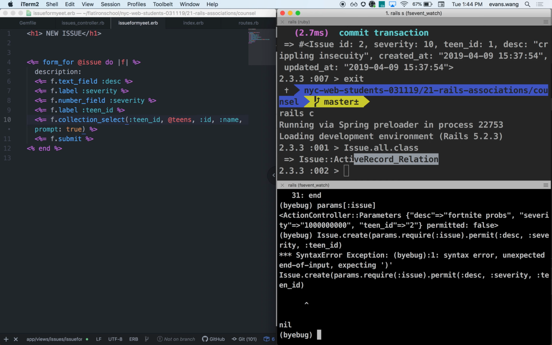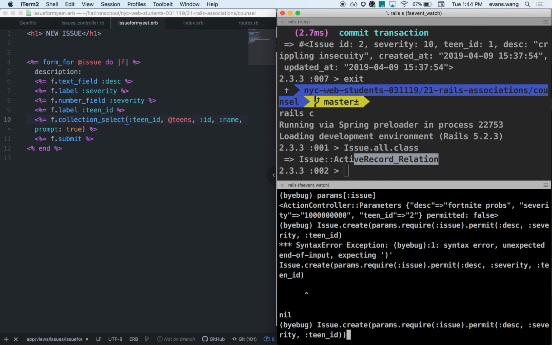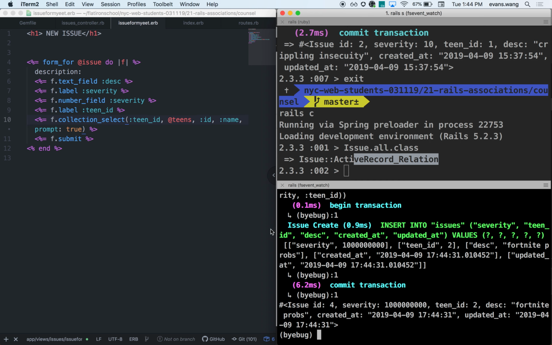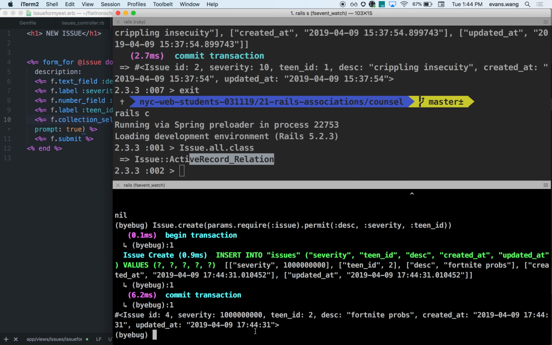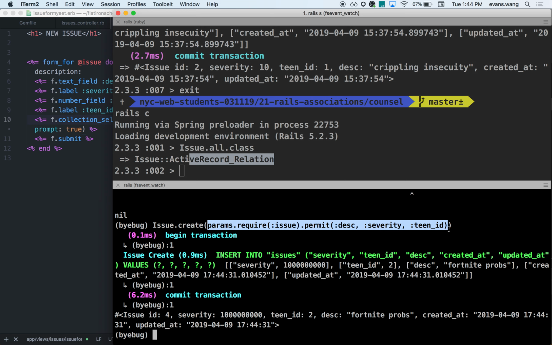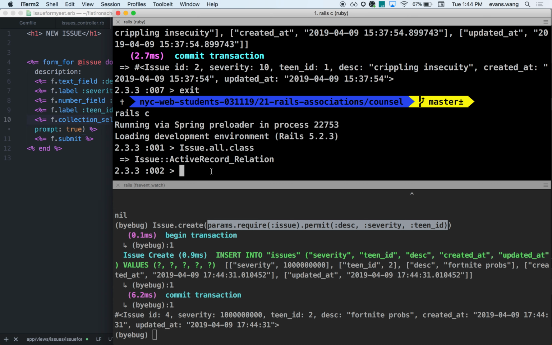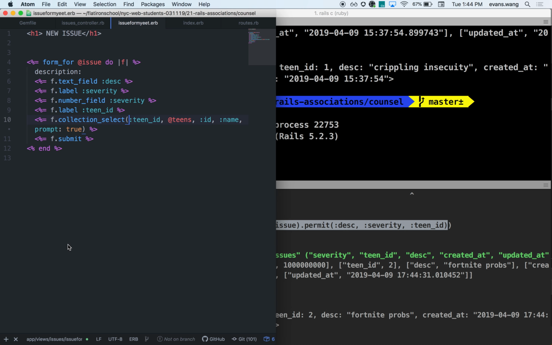No, that's too many. Nope. Should we do that in the seeds data as well? Say again? Can you do that in the seeds data as well? Do what in the seeds data? Create that issue. You mean like right here? Or in the seed file. Yeah, I can do it in the seed file too.